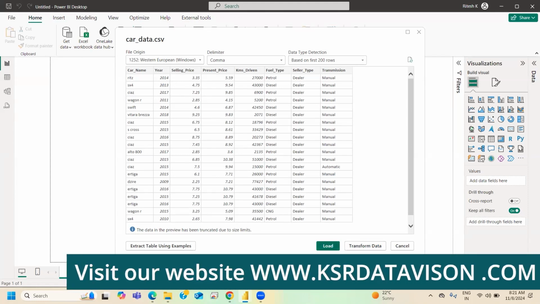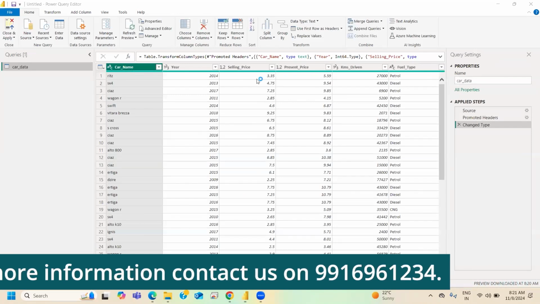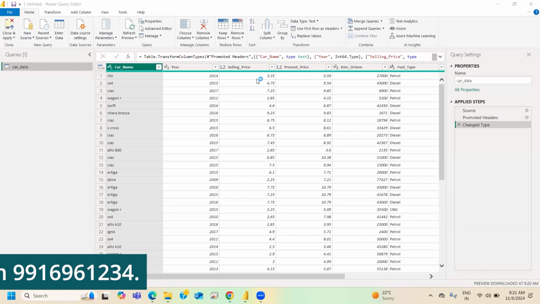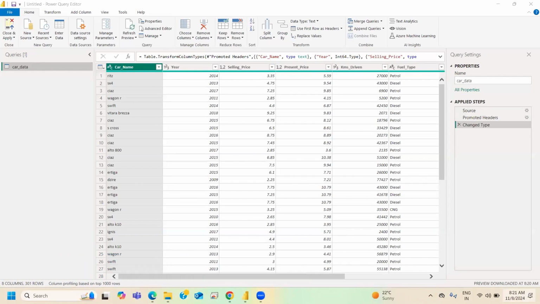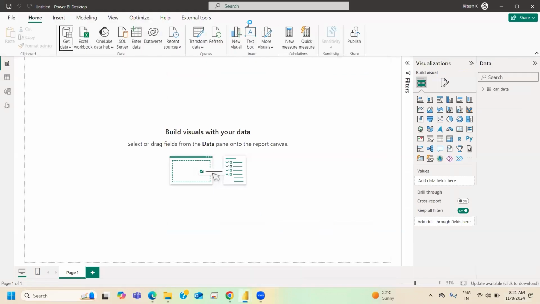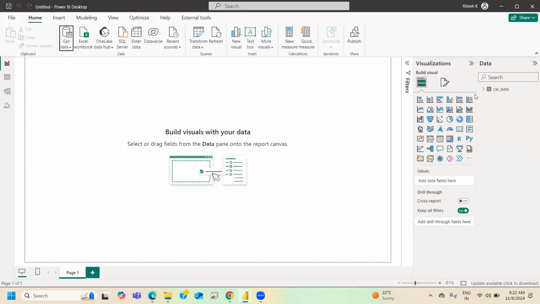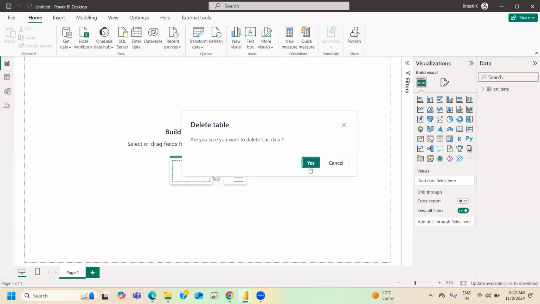So let me directly load this. I haven't done anything else. I was in the Power View and I've loaded it directly, but automatically it went back to the Power Query window. Why? Because I have opened the Power Query window in the background. Let me close this. Again, I'll try to delete this. See, there is a basic difference in how you are loading the data. Let me delete it from the model.